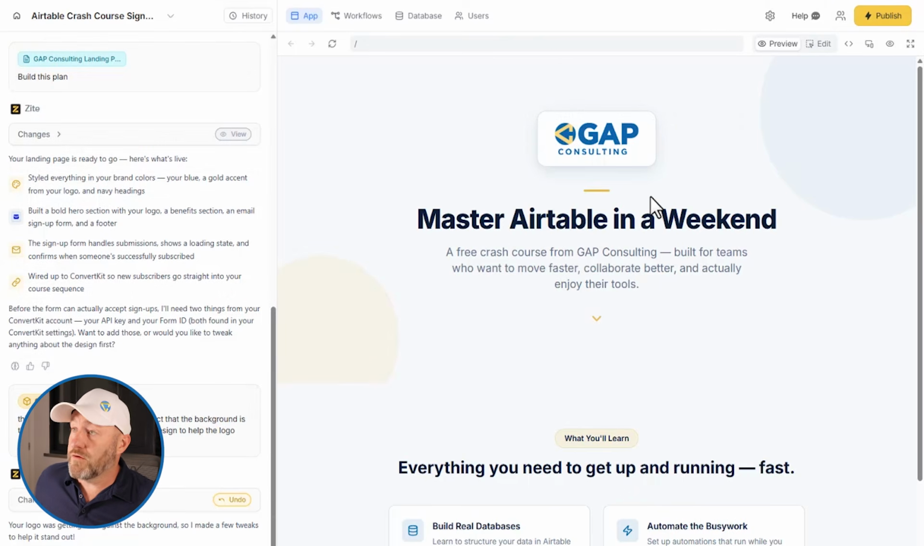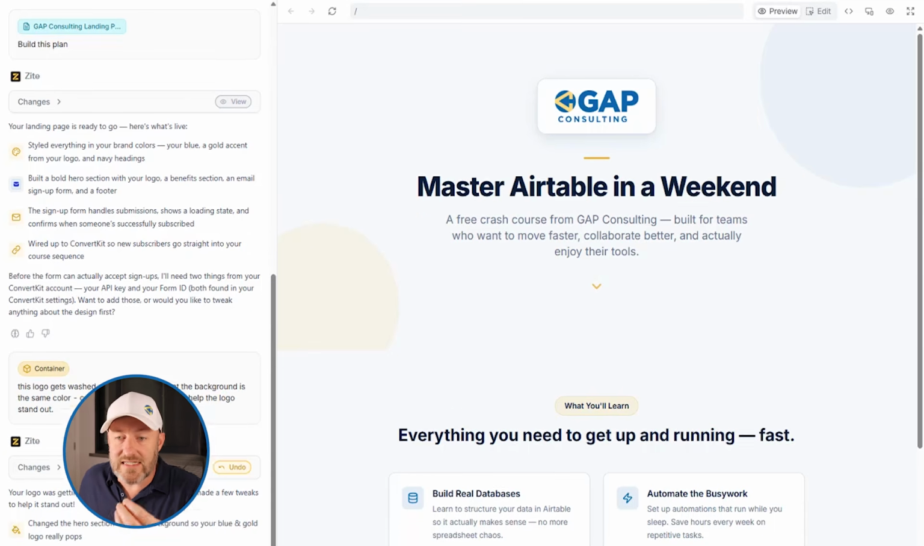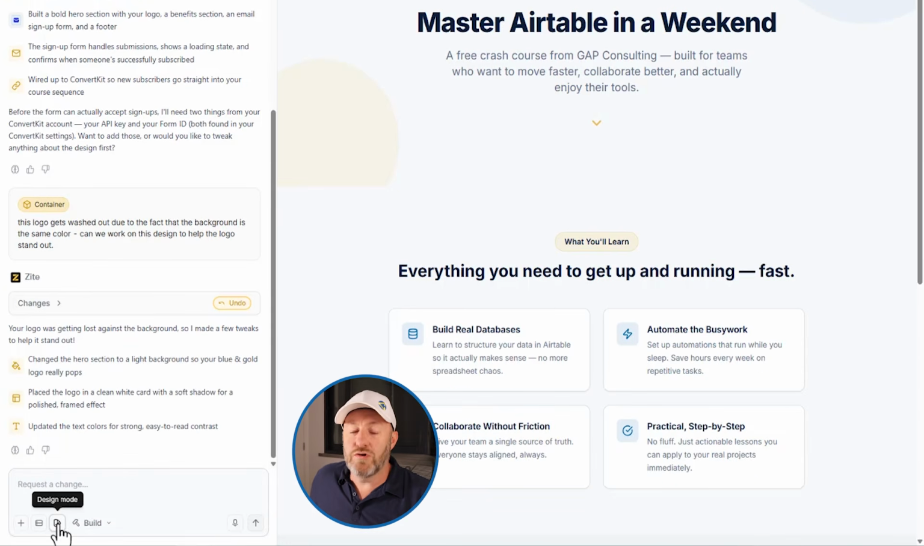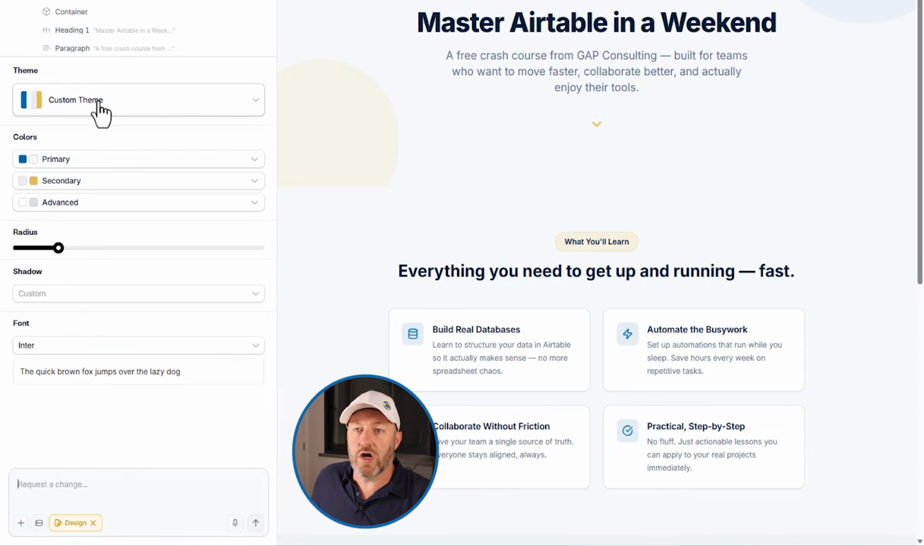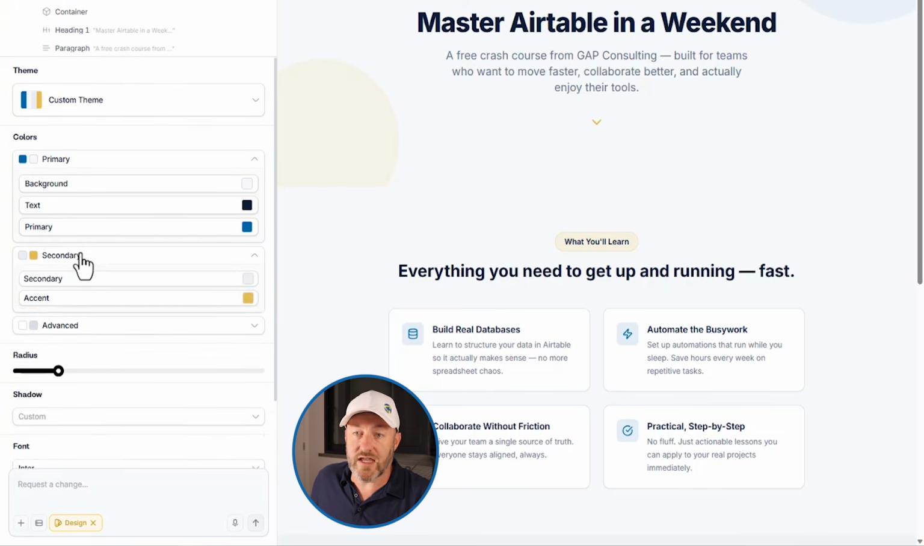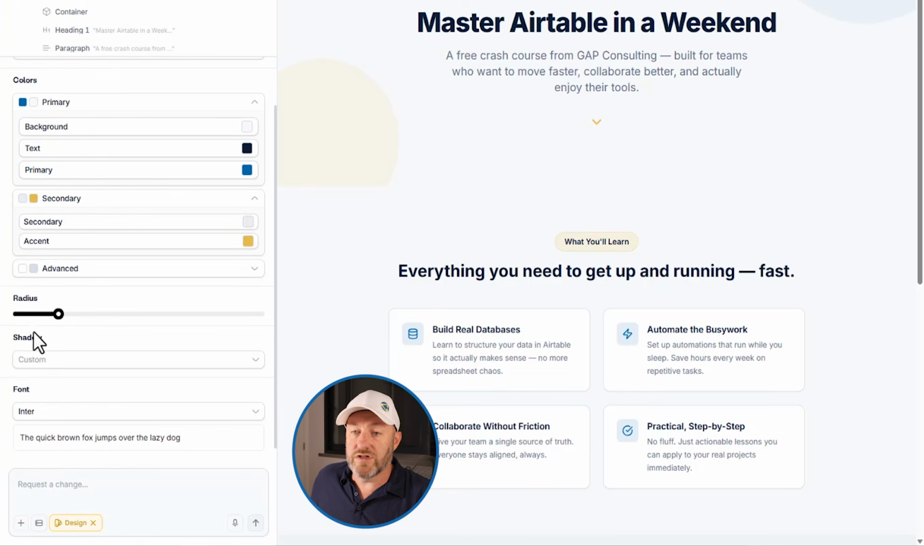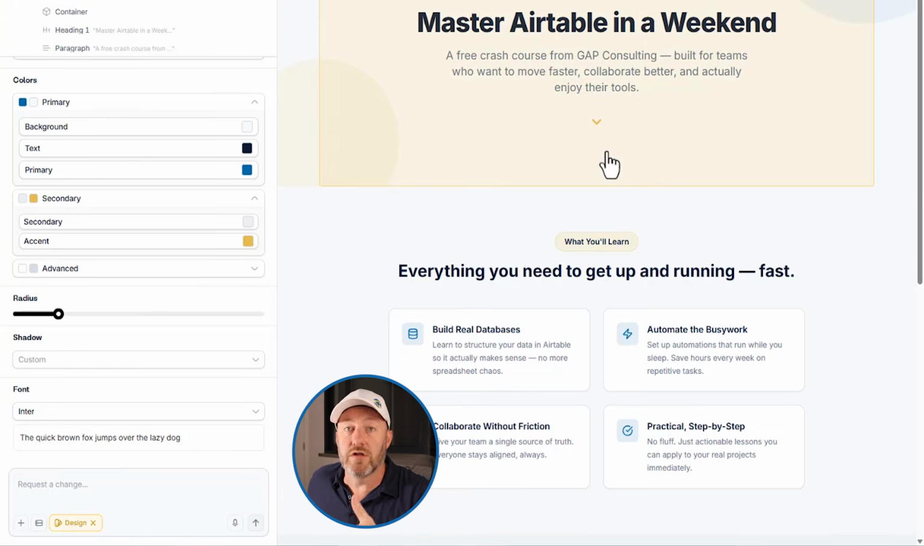Now, once we're done here, of course, we need to publish. And the other thing I would strongly recommend is that you ask Zite to save these design settings. And they are usually here in design mode. You can see our custom theme here. This theme was created for us, and all of the colors, the primary colors, the secondary colors, all of the colors, the way that everything happens, the font that we're going to use, this is the theme for the website or for any additional applications that we build inside of this particular project.